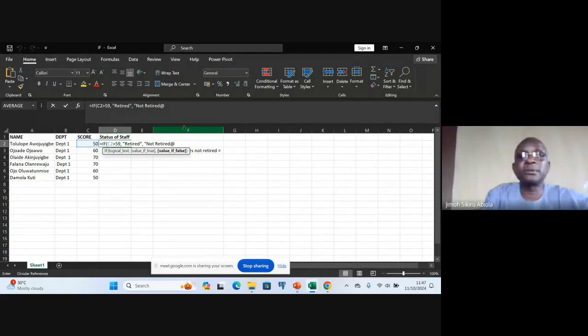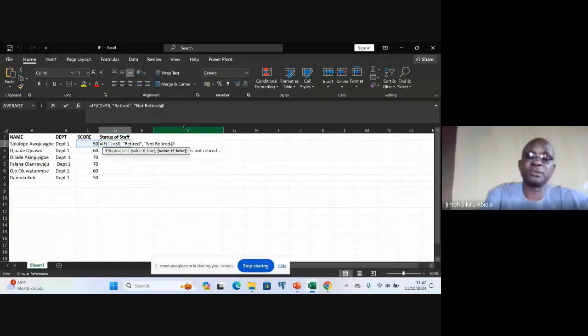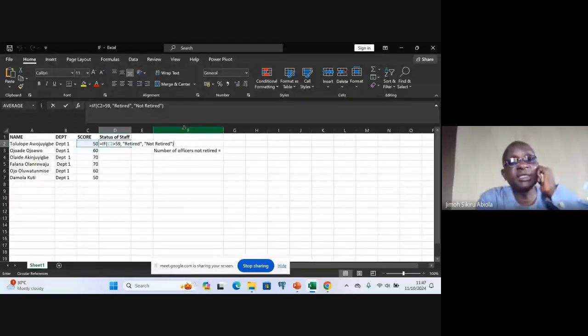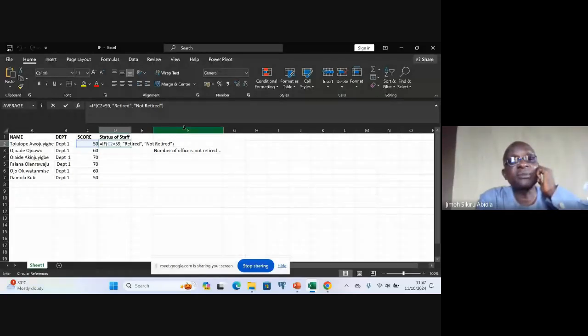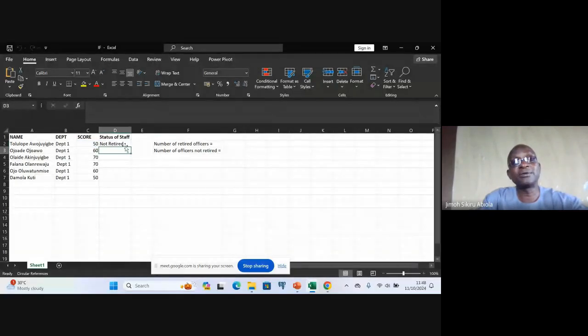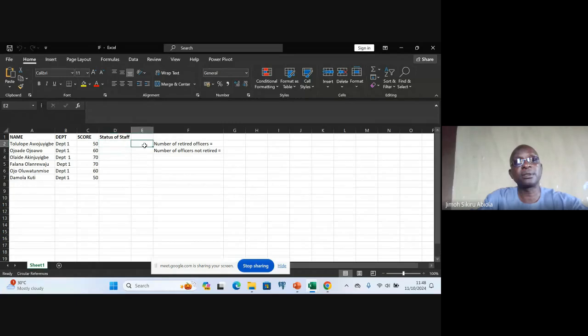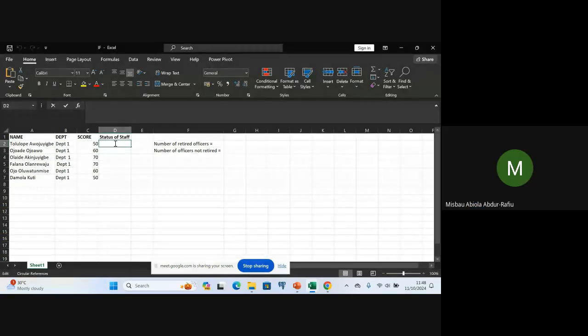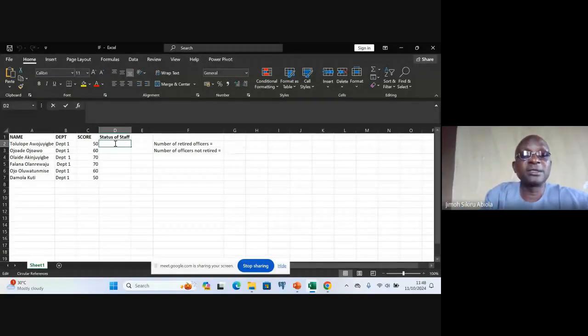Mute yourself, please. Sorry, my keyboard. If the age is greater than 59, they want you to retire that person. But if it is less than 59, that's the logic there. We want you to not retire that person. So hit enter. So why not retire there? Why not retire? Because the age is less than 59. It's less than 59. That's it.